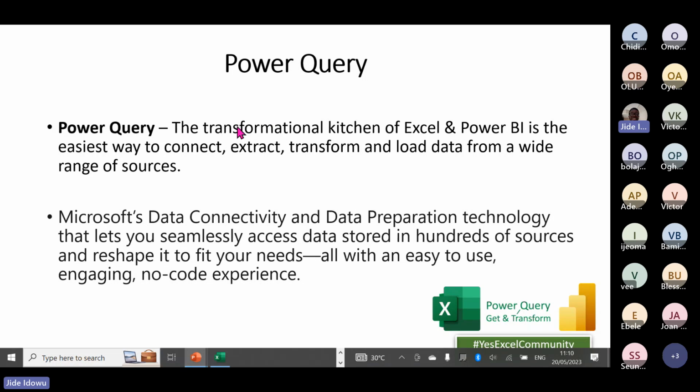So I call it the transformational kitchen. Just like you have a kitchen in our houses, where we wash our plates, tidy up the spoons, and kitchen utensils are there to cut something, to erase, to wipe and all of that. So that is what we call Power Query. It's a transformational kitchen that is in Excel, and it's also in Power BI.